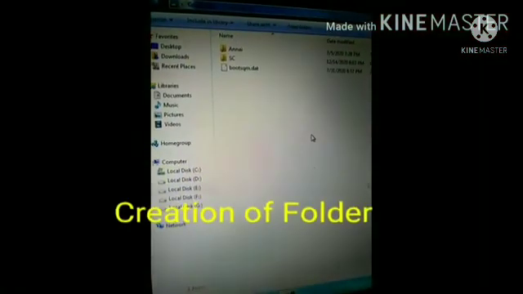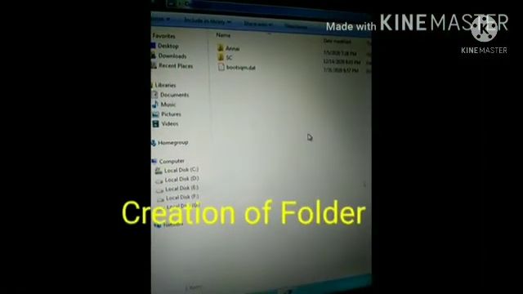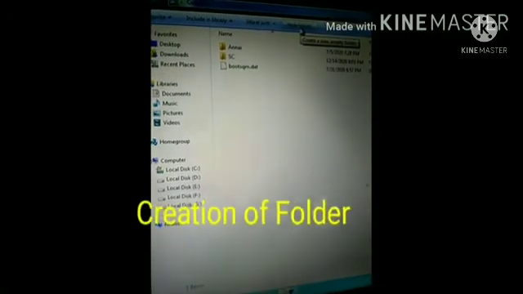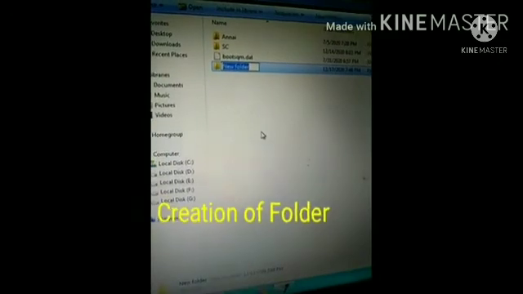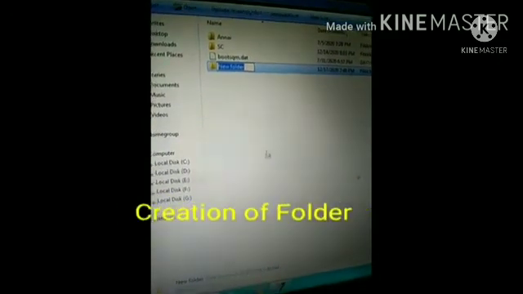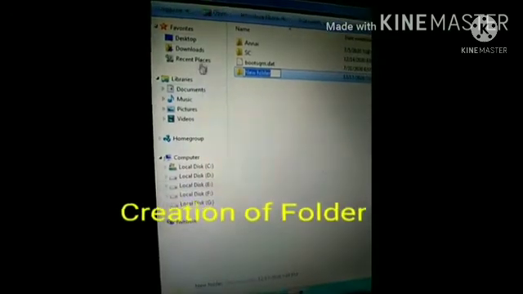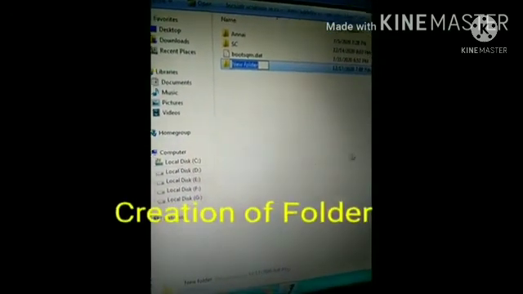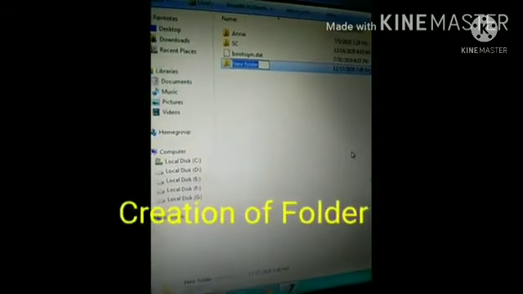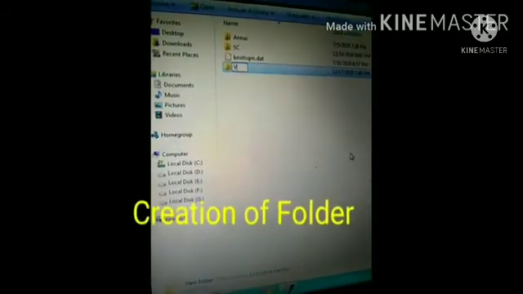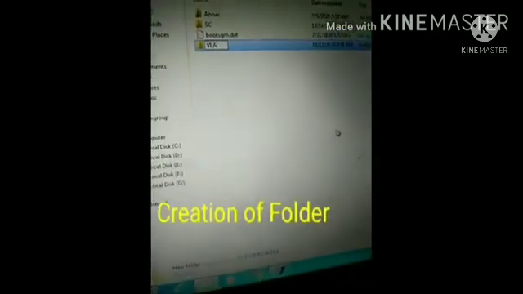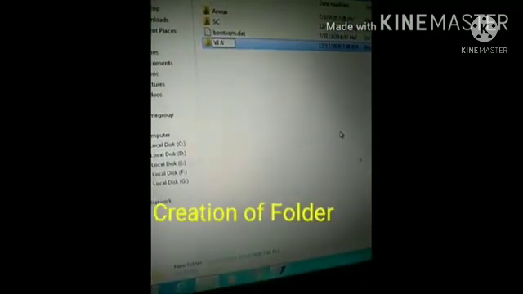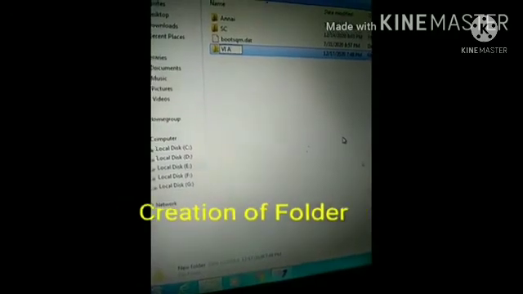Children, if we want to create a new folder, first of all we have to select the new folder option from the menu bar. Here, a new folder appears with the temporary name new folder in the right part of the Windows Explorer. Here type a new name to the new folder. For example, 6th A. You type a new name, then press the enter key.